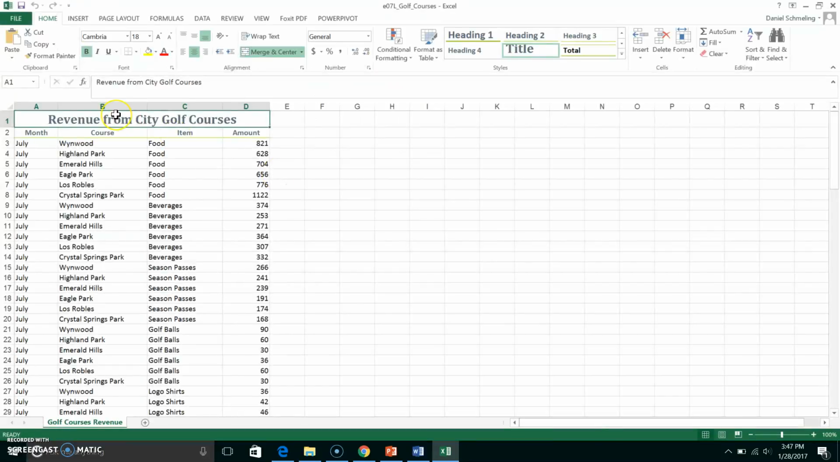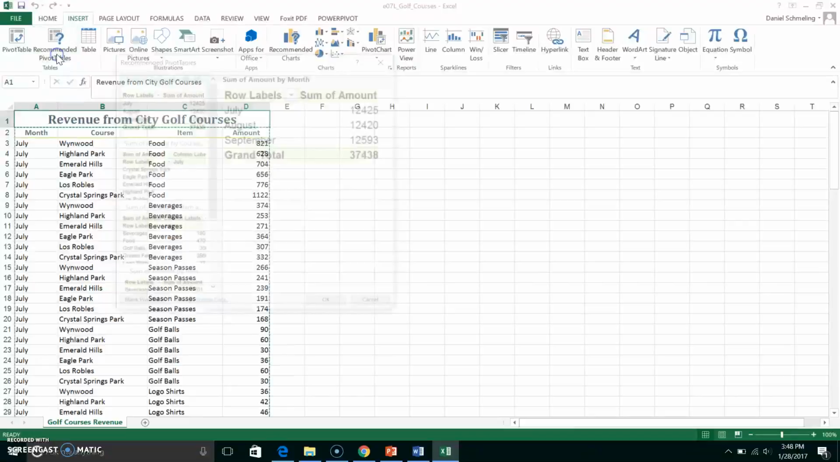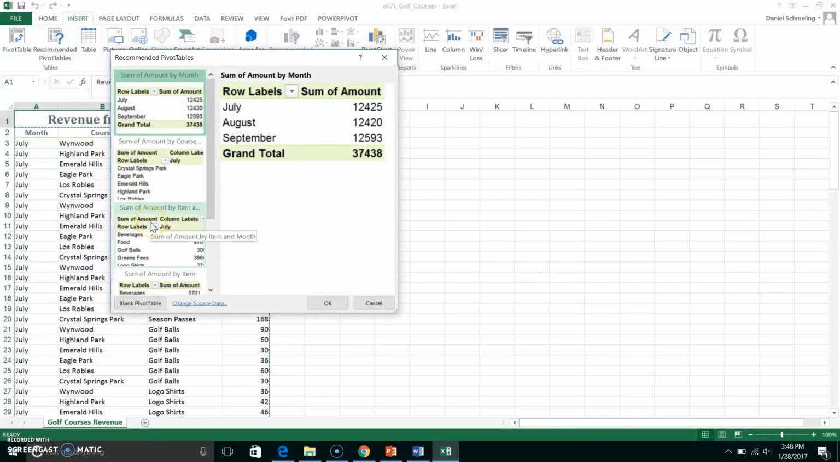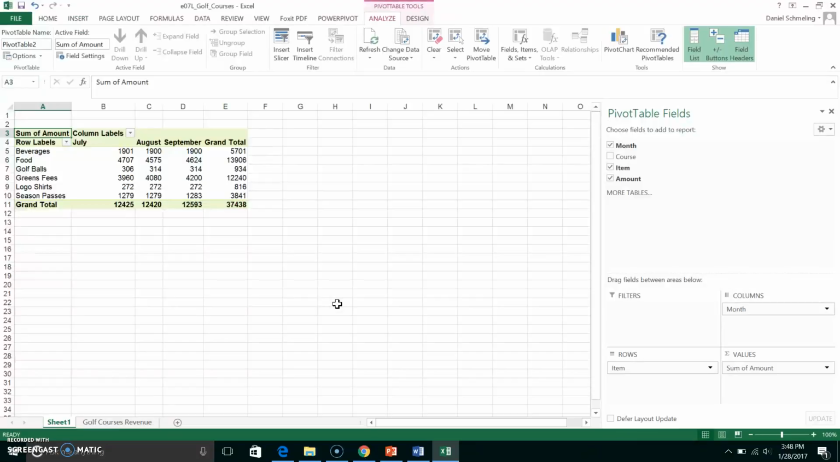Okay, so now we're back to doing the pivot table. I'm going to go to Insert, click on Recommended Pivot Table. I'm going to click on Sum of Amount by Item. Now you could do this or you can do just a pivot table, but I'm going to do this because it seems to be better.